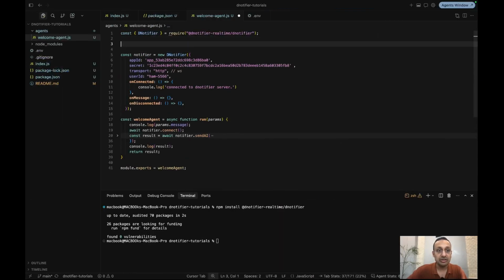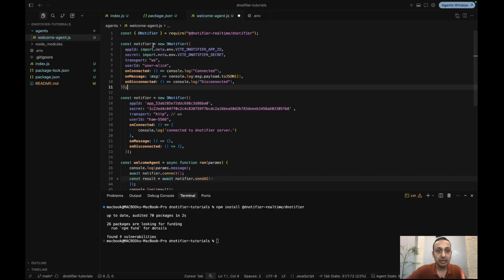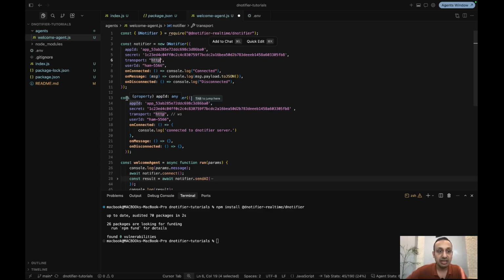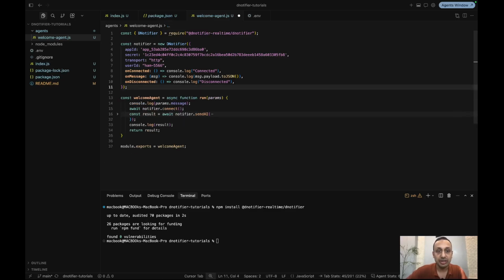I'll just use this one over here, and for app ID and app secret I have these. I'll just do it over here again. So Cursor did it for me, and for transport I'll use HTTP. Eventually everything is done on the function that I just copied. So that is how I created an instance of DNotifier.